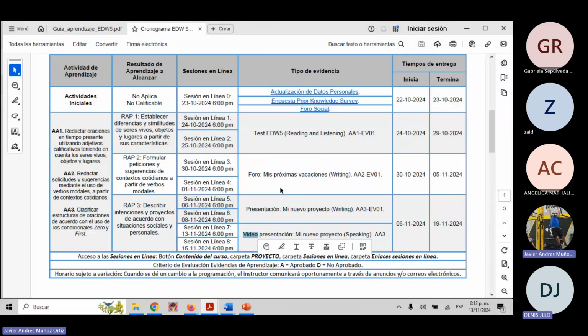That's the difference. Evidence 2 is the forum and evidence 1 is the test. So you have to present 4 activities before the 19th. I mean, until the 19th at midnight.